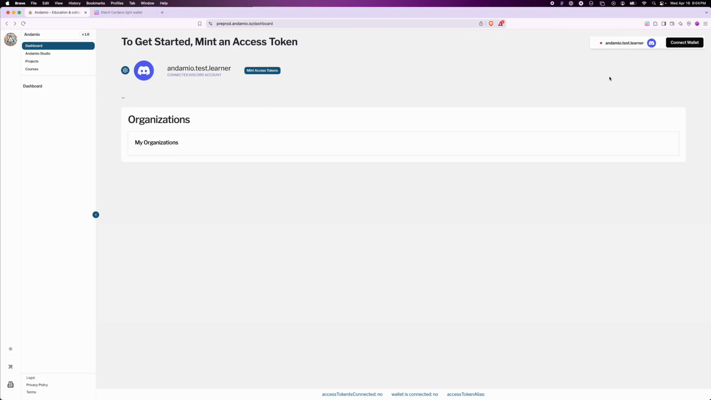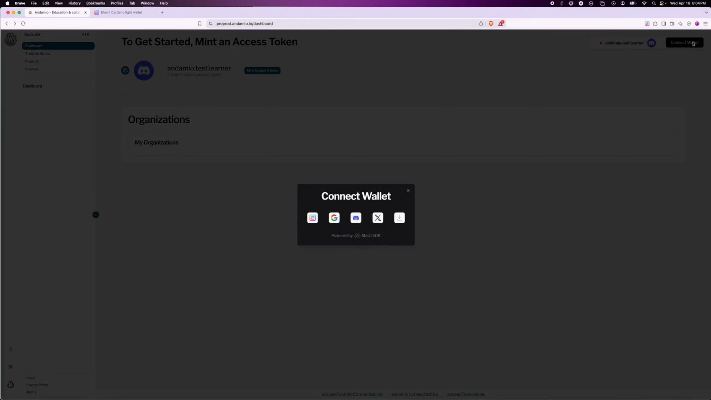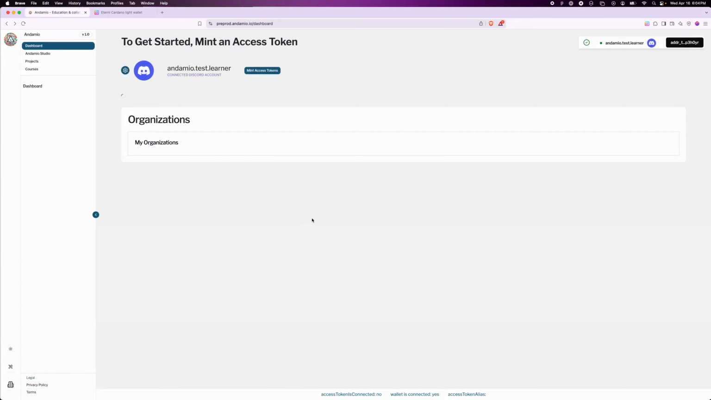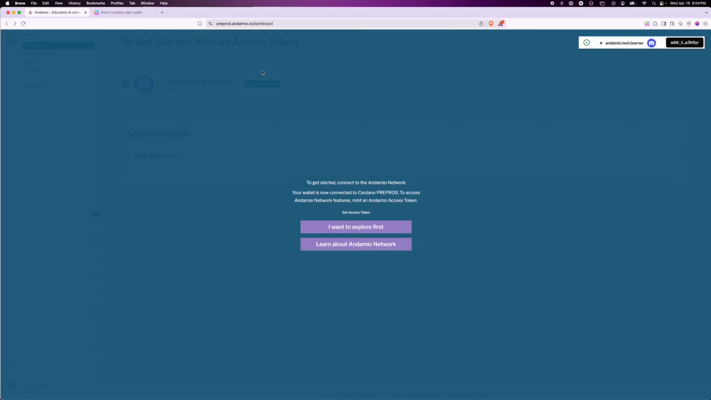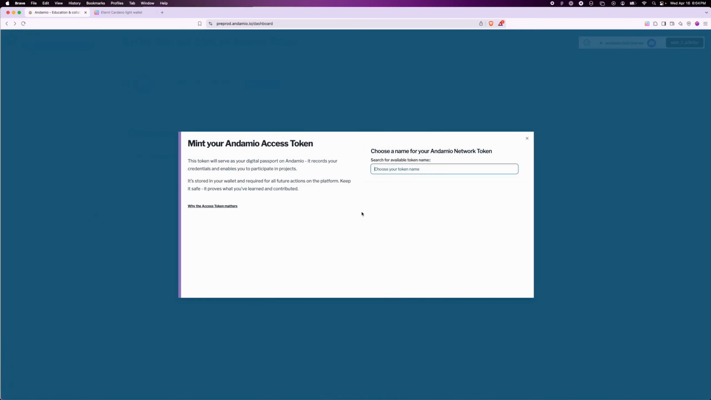So once all those things are set, you need to click on Connect Wallet, click on the Eternl icon, excuse me. And then once your wallet is connected, you'll have your green synced with Andamio Networks sign, and on the bottom of the screen, you have that your wallet is connected, but your Access token is not connected, and you don't have an Access token alias. So we're going to get our Access token by clicking on the Mint Access Token button, and you're going to click on Get Access Token here.